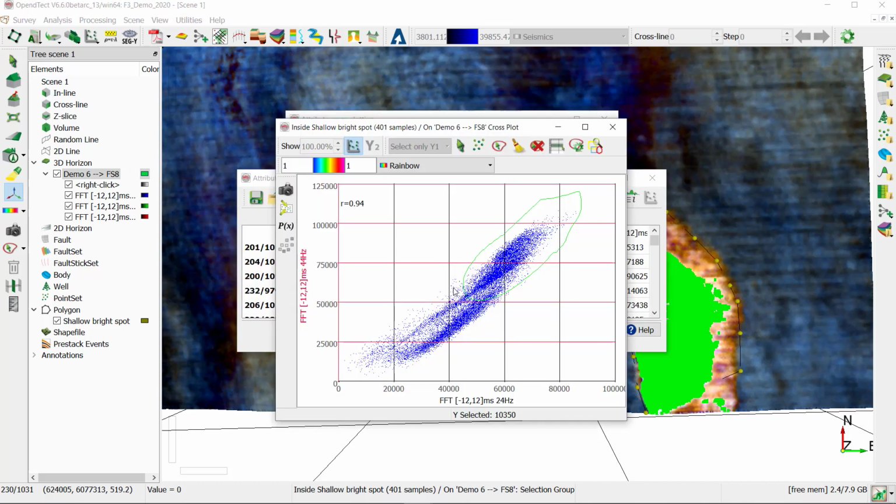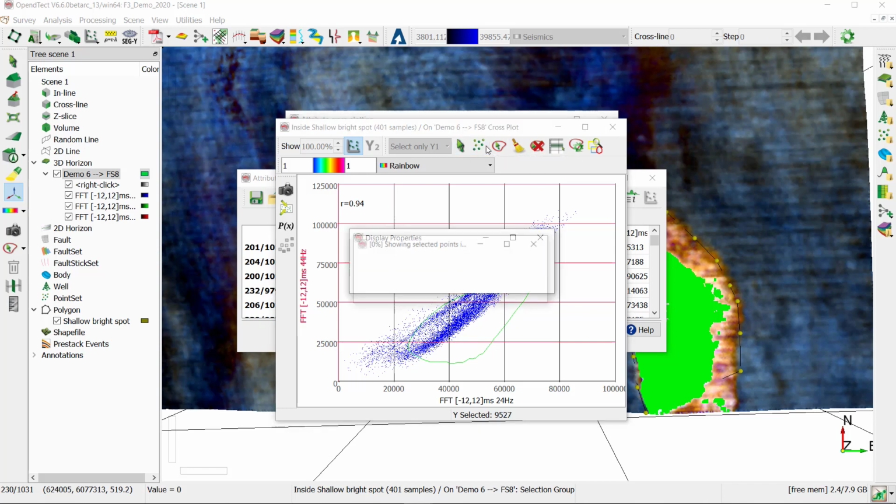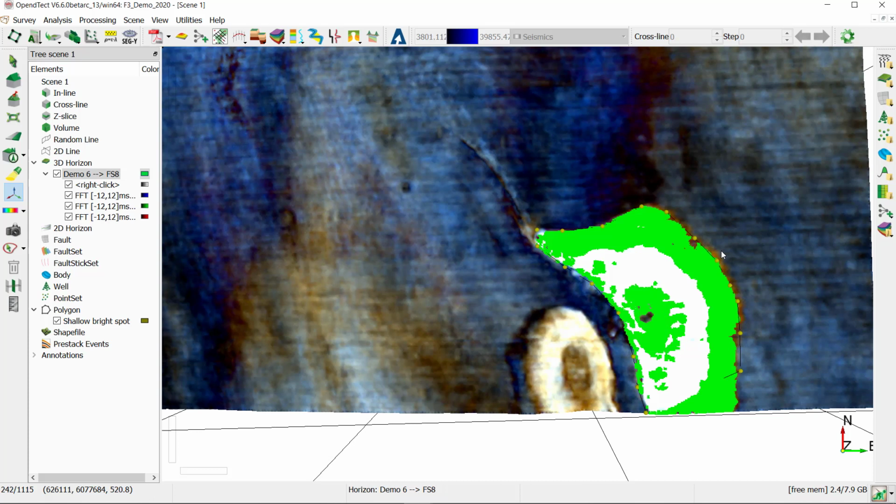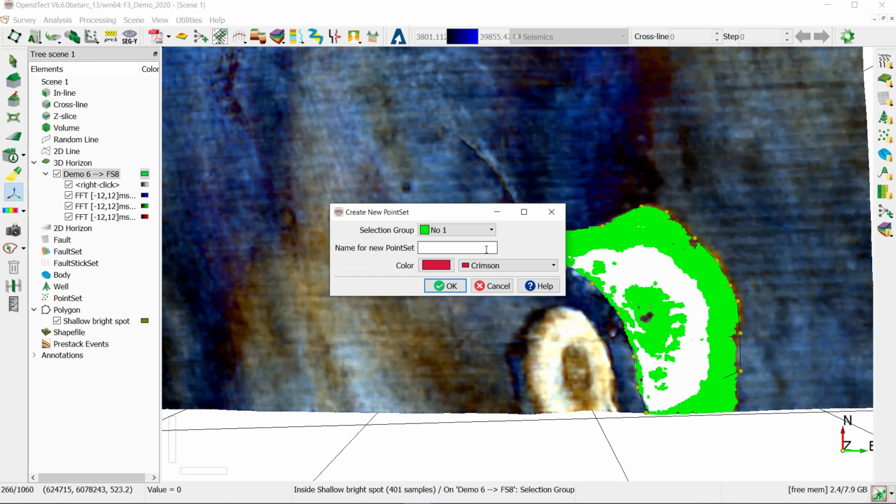Let's go back to the crossplot window and click on the Clear All Selections icon and draw another polygon around lower amplitudes. And again, click Show Points in 3D. As you can see, now a different area is highlighted. Let's save this one as well by right-clicking on it. Save as point set. This one corresponds to the lower amplitudes.